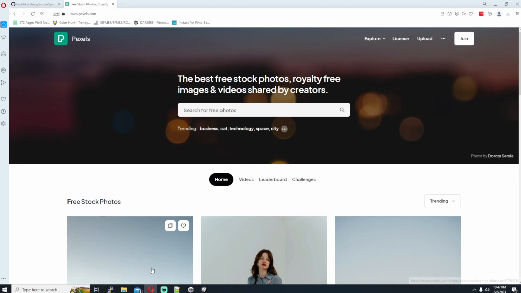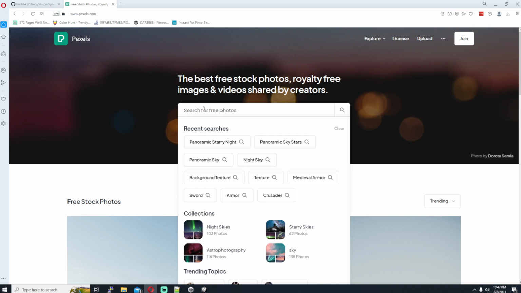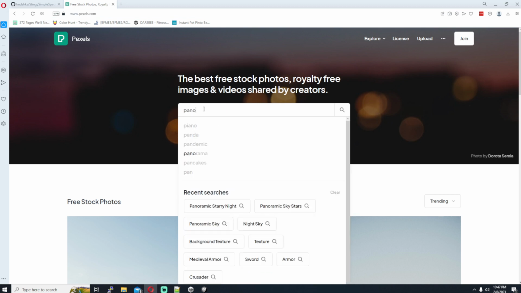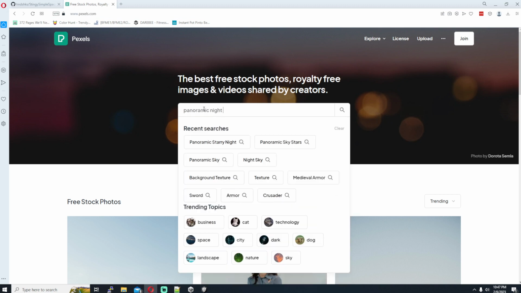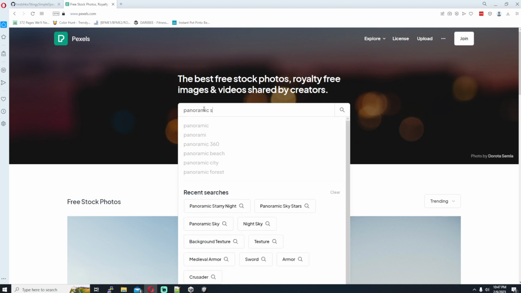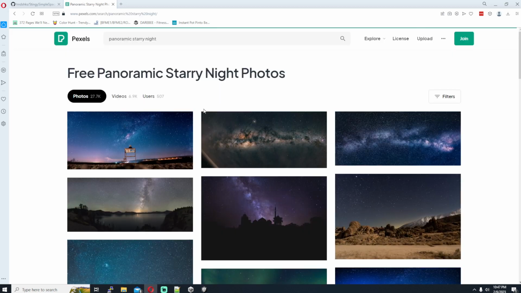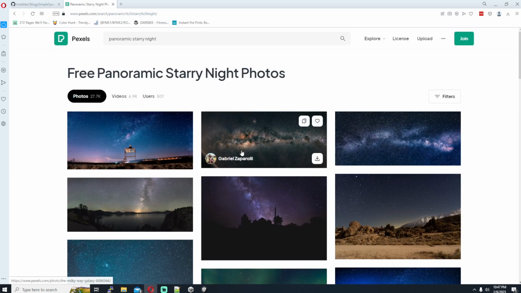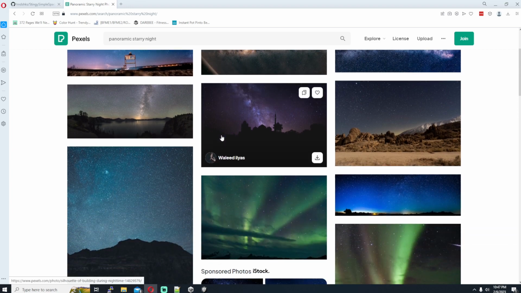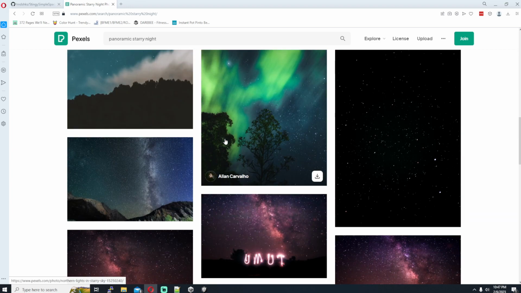Now in a browser, come to pexels.com. This is a great site for getting free stock photos. Link will be in the description of the video. While we're here, we're going to look for panoramic night sky or starry night. I think starry night's probably good. And go ahead and just explore the photos and see if you can find one that works well for you.